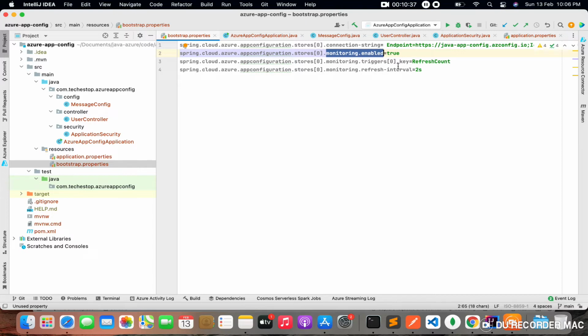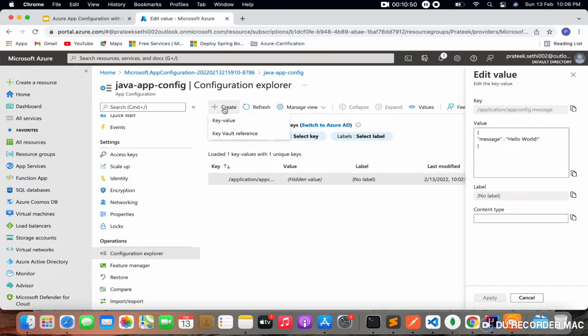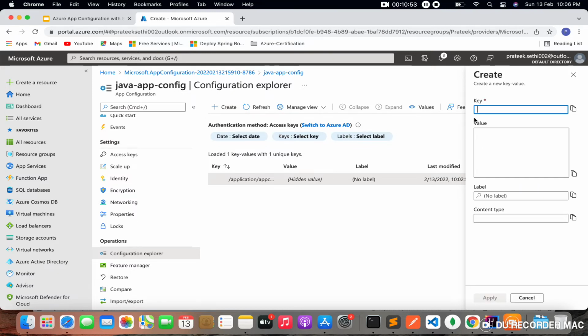Then we have the triggers. This one I have not configured yet, so let me configure it in the app configuration instance. So this is the trigger. We will create a key with the name refresh count, and we'll set its value as 1. So it's like a trigger.